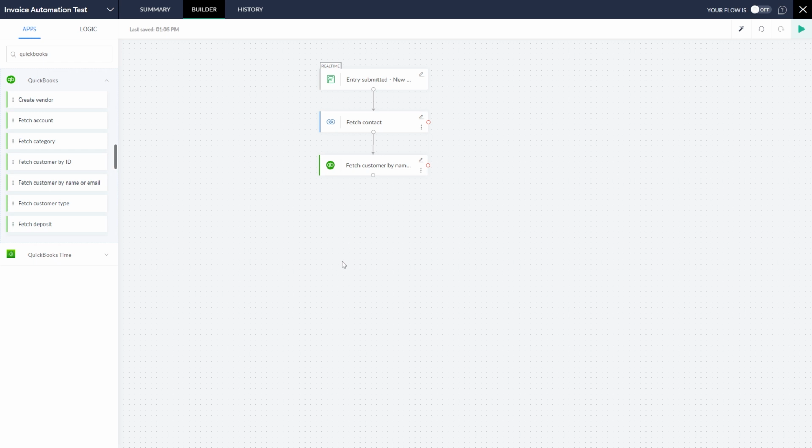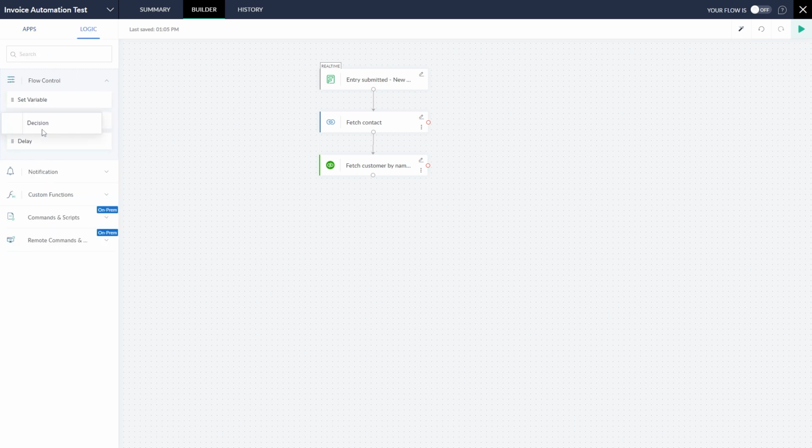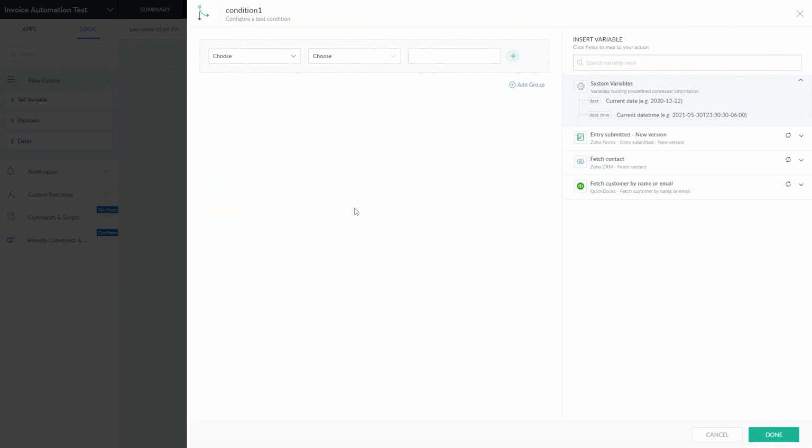Now, based on the response that we get from QuickBooks, we're going to need to branch this workflow to two separate branches. So to do that, we're going to go to Logic and Decision, and we'll make that the next step in our flow. So the way we decide that is by going to this drop down here and going down to our fetch customer by name or email. These are all the fields that are associated with the customer in QuickBooks. And then we go to customer ID. And if the customer ID is not null, that means the customer does exist in QuickBooks. So we'll click done.